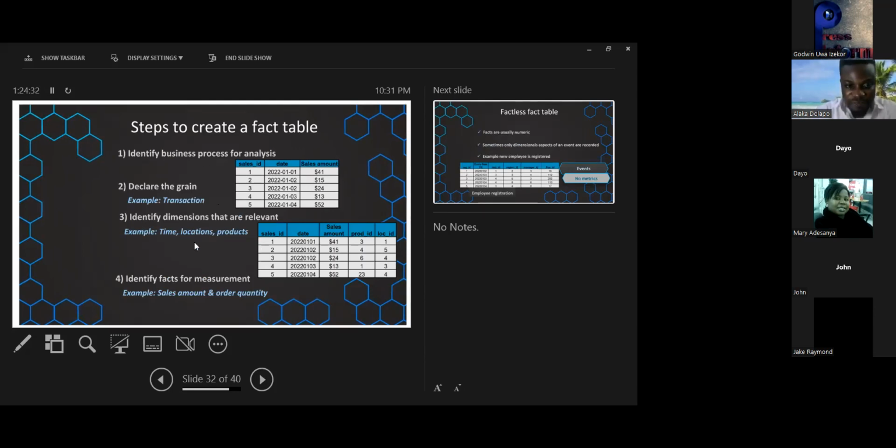We have this. Then for dimension table, you can see this. So now adding dimension table in this case, they say, oh, we want to add time, location, and product. So if you want to do that, it means we are going to have your product ID, location ID, and date, which will serve as a foreign key.